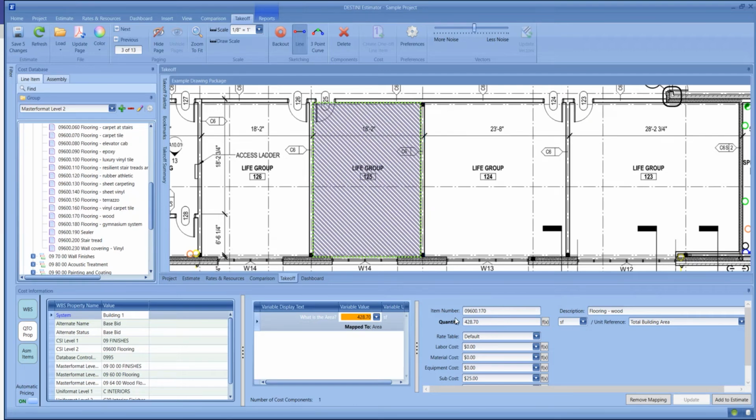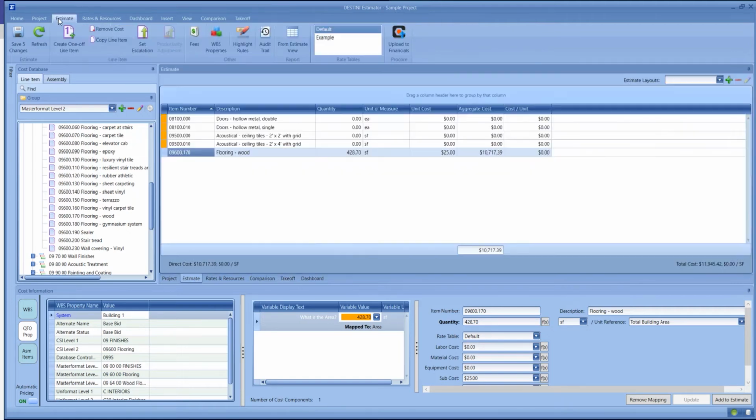The first being that we have quantified that line item. So we have 428 square feet of wood flooring. The second thing that has happened is that line item is now in our estimate. So since we are doing takeoff truly with a line item from our database, doing the takeoff both quantifies the line item and adds it to our estimate.